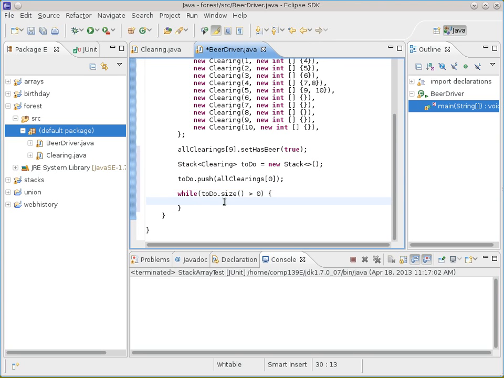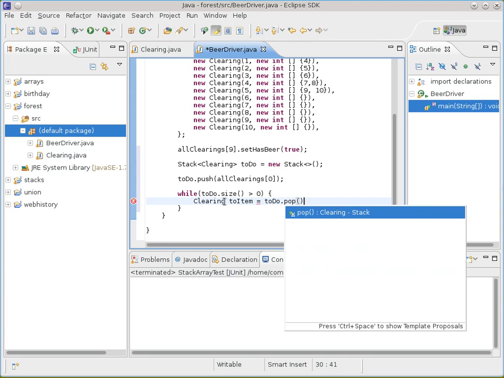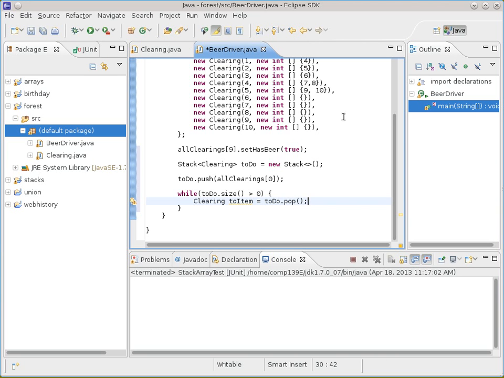What would you do just one time? What did we do for the case of one time? Standing at the to-do list, go grab the first thing off the to-do list. So that's clearing topItem is todo.pop. Got to be at least one item. Now what?